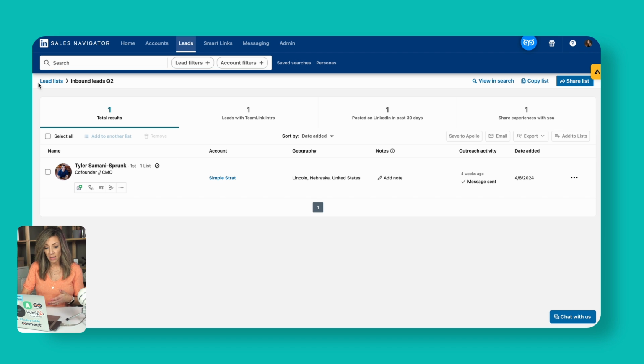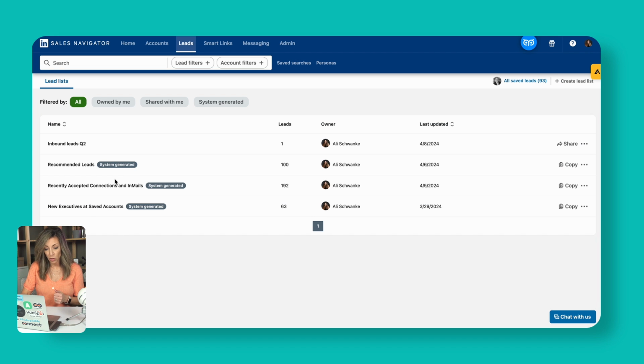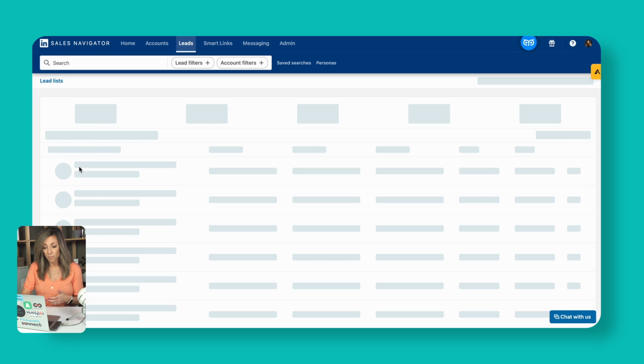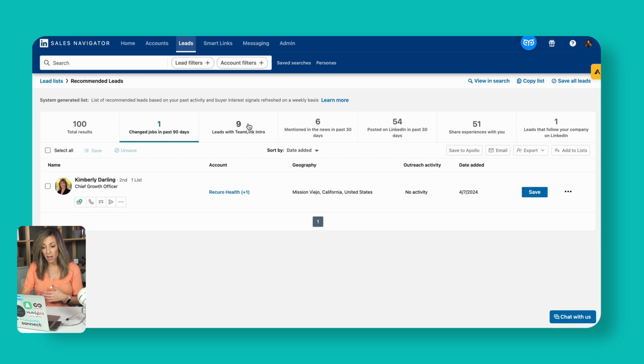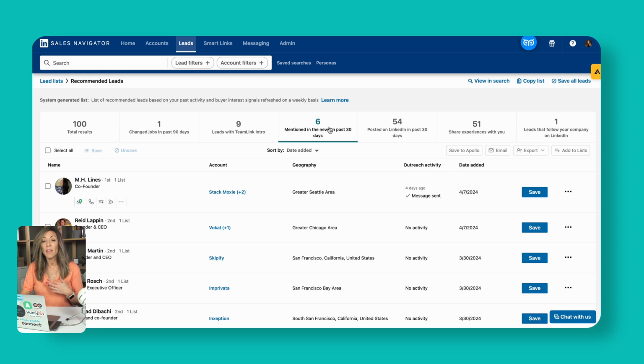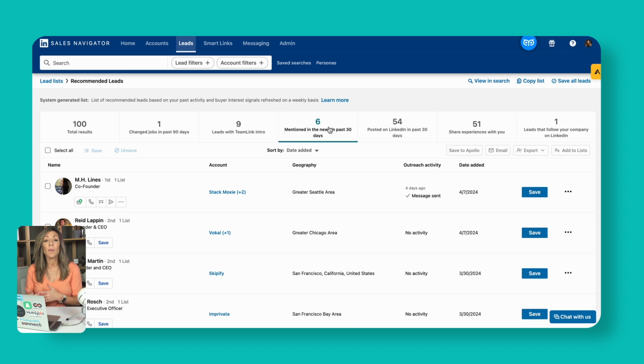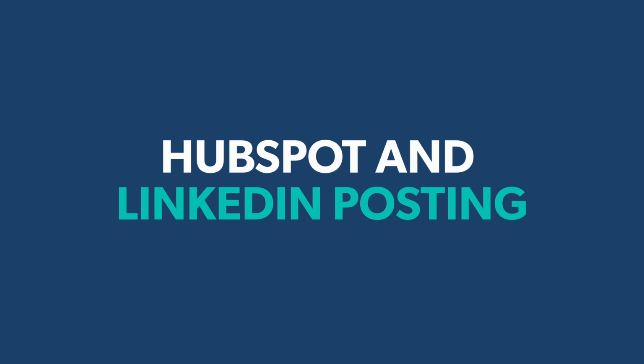So if I go back to this lead list, and just as an example, let's go to recommended leads from the system. And you see all these things here at the top is I've got one that changed jobs, I've got six that were mentioned in the news, and this should be the activity that you want to use to keep up with those folks, and then you can actually go and track that inside of your HubSpot CRM. So that's, again, one powerful way to use HubSpot and LinkedIn together using Sales Navigator, and you can actually do that right inside of HubSpot, just like I showed you here. So number two, HubSpot and LinkedIn posting.